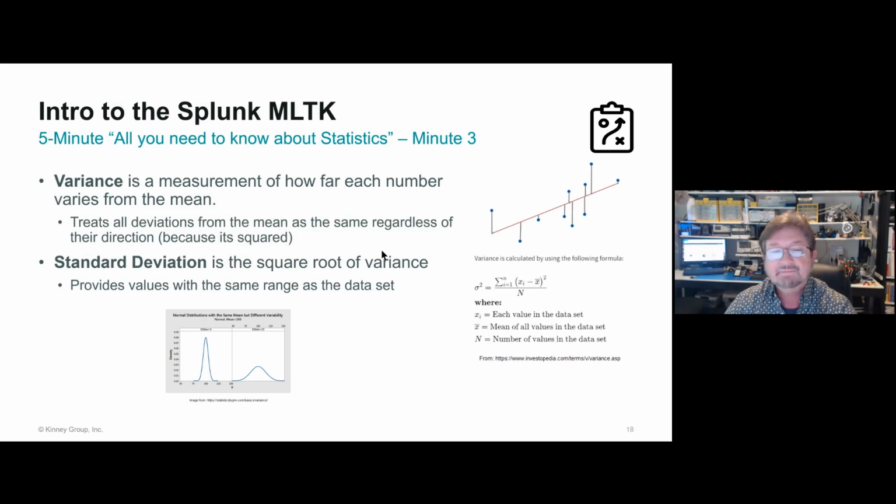Variance. We talked about this when we were talking about root mean squared and root mean squared error. That was the measurement of how far each number varies from the average. Again, here's the same line with data points above and below it. We treat all deviations from the mean as the same by squaring them. And that variance, of course, being a squared number, you see the formula here on the right.